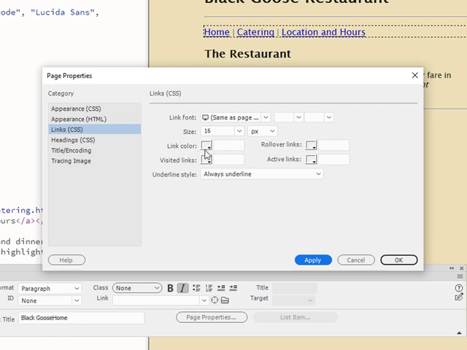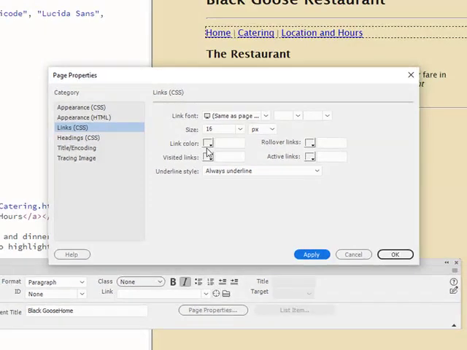And I don't like the link colors being default blue. There are four options here: link color, rollover link, visited link, and active link. You have to set all four of these, even if you want them always to be the same color, because if not, browsers will put in a default color. My default color was blue, and the default active link color is purple.